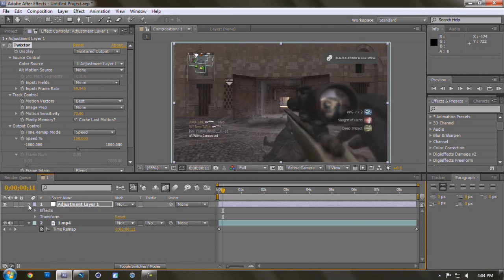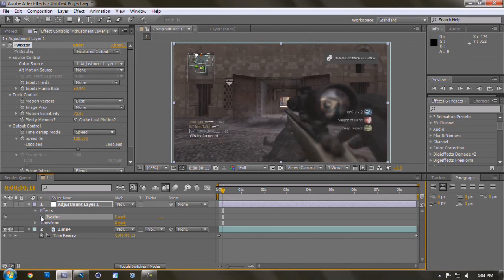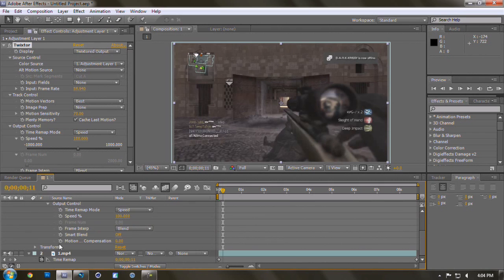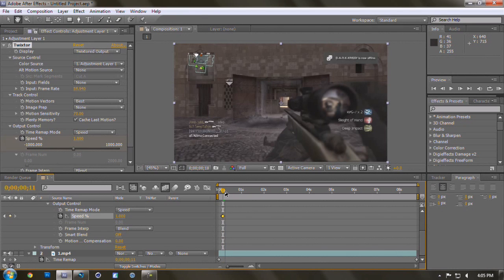Now drop down in your adjustment layer, Effects, then Twixtor, and then Output Control. Add a keyframe where you want to slow down. This is just how I do it: I go back one frame, add a keyframe, then I go back to my original one and change the speed to 1%. This is the slowest you can get. A lot of people go to 10% or 5%, but it's a preference, so I go to 1. Now you can see that it's really super slow.